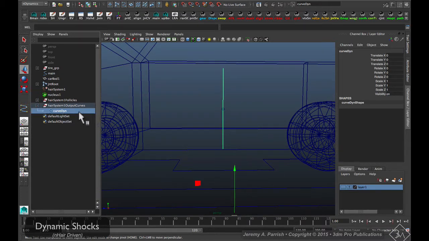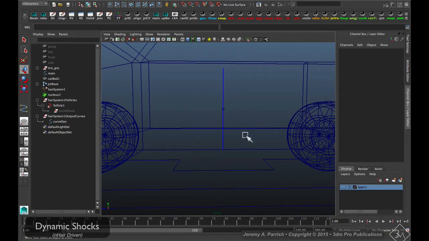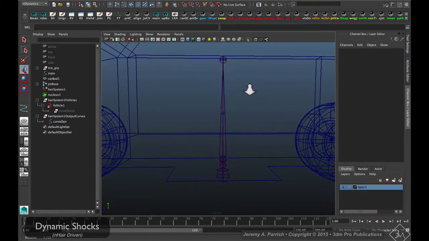Okay, so now we're going to use our dynamic curve to control the joint chain. But first, I'm going to take my original curve, select it in my outliner, and then go to the Channel Box. I'm going to set its visibility to off, just so that it doesn't get in the way while I'm working. Okay, so it's completely hidden now. And then I can activate my joint chain, and then we can move forward.